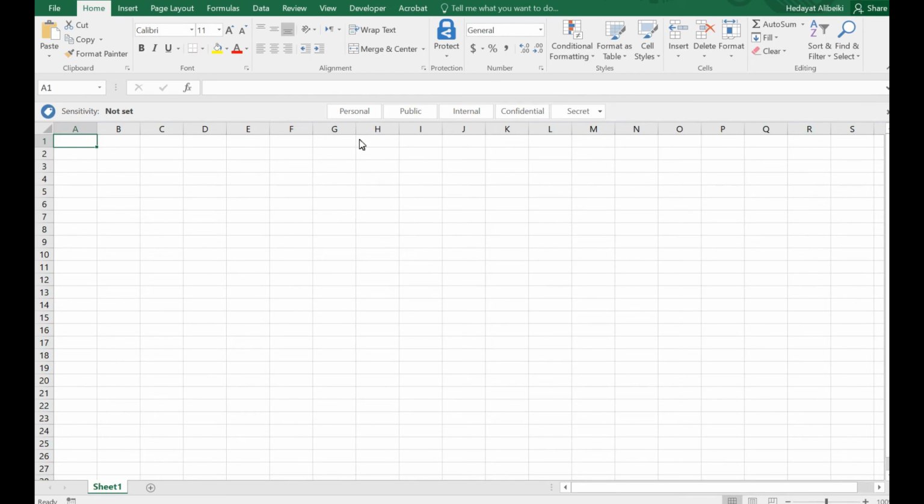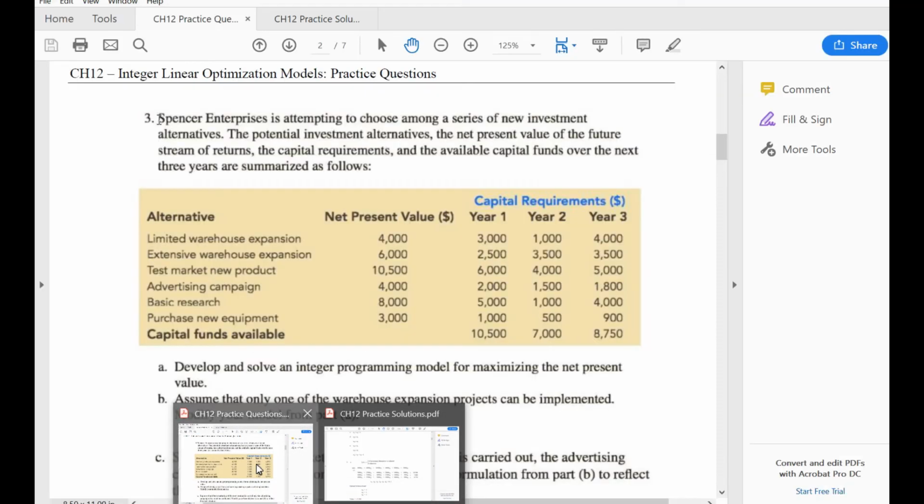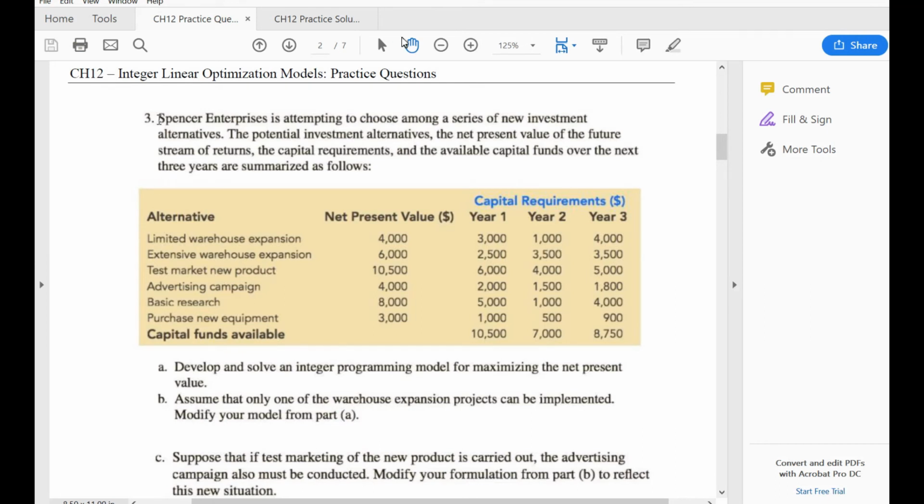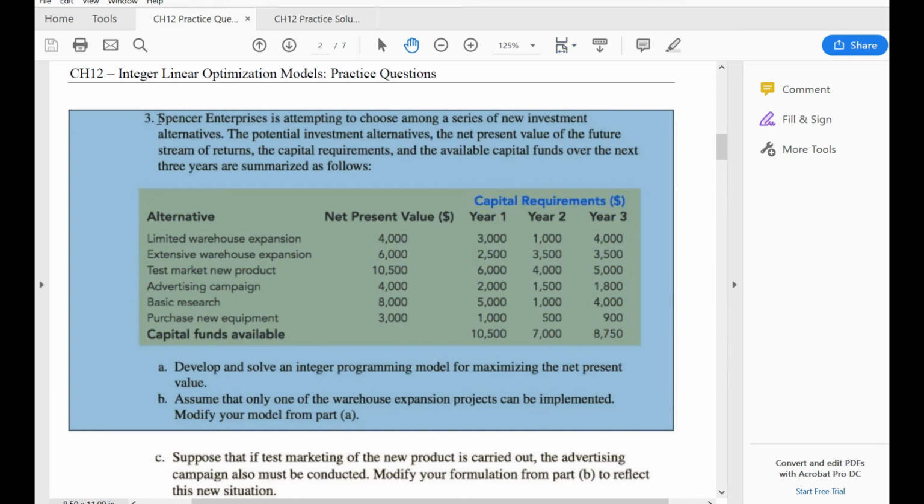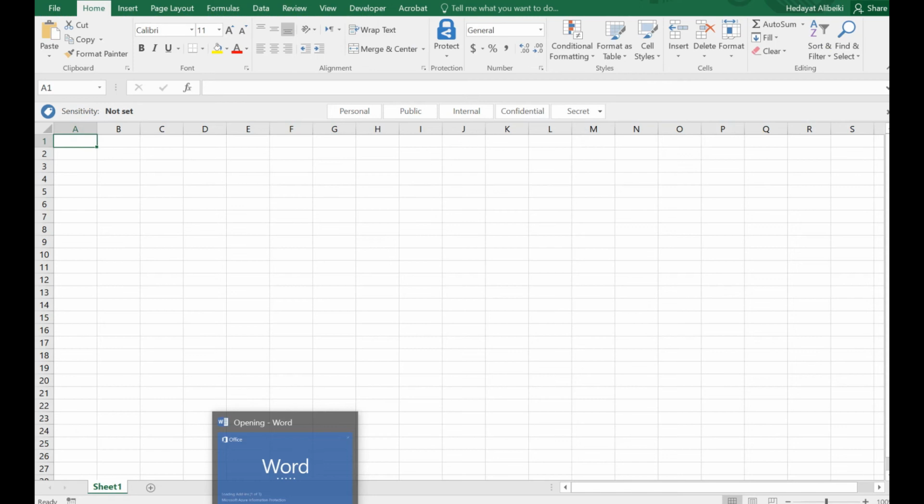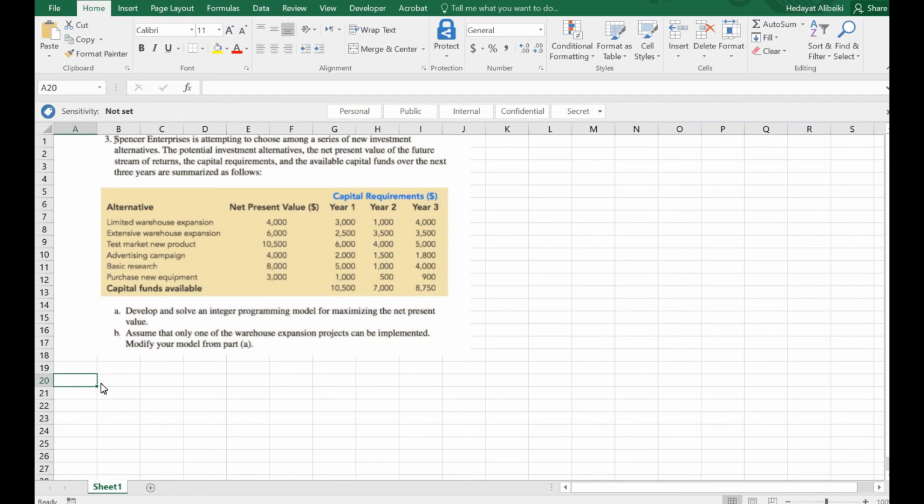So we just need to copy this and put it in here. So, the alternative, the list of projects. I can write down the list, but I don't need it honestly, so I can just put 1, 2, 3, 4, 5, 6. And then NPV for each one, and then year 1, year 2, and year 3.